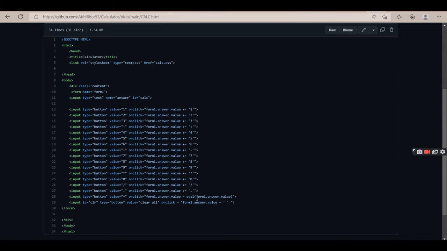So this is simple coding. And now if the user wants to erase everything on the screen, he has a button with the name clear all. As soon as the user clicks on that, the onclick function will invoke, and after invoking, form1.answer.value will become null. That time nothing will be shown on the screen in the input type text box. What does it mean? It means the expression is erased. This is simple coding for the HTML layout.